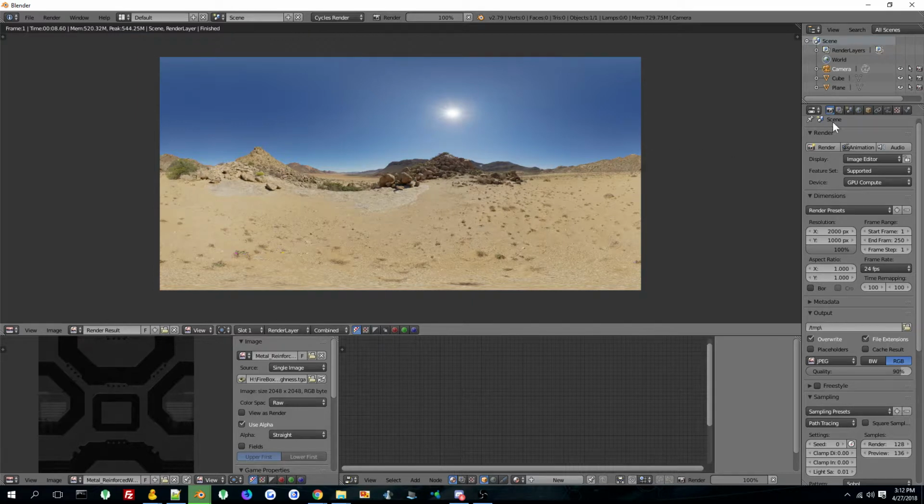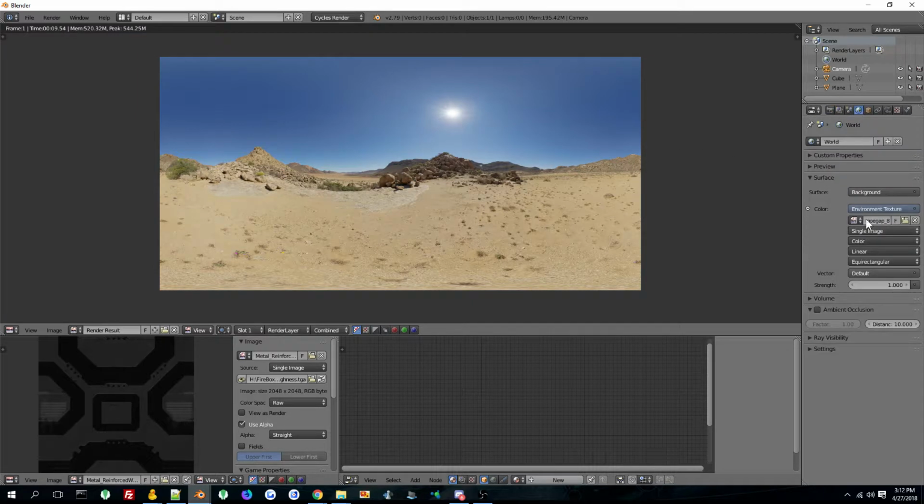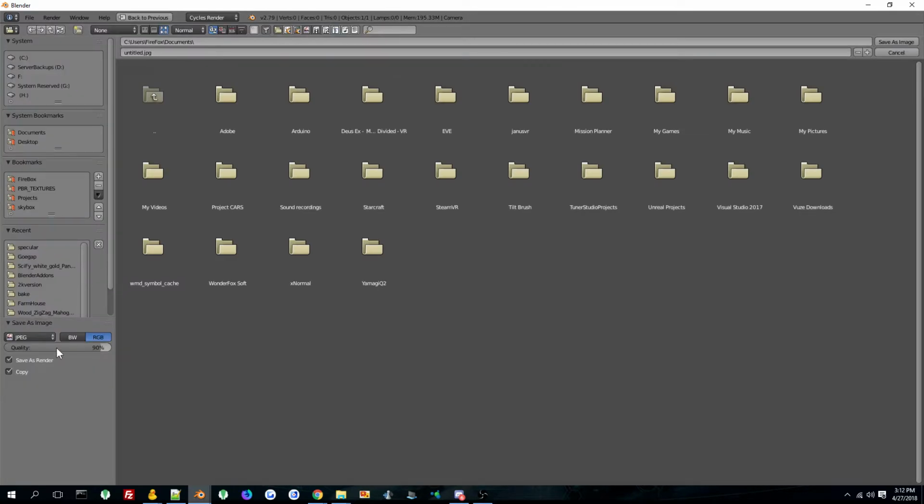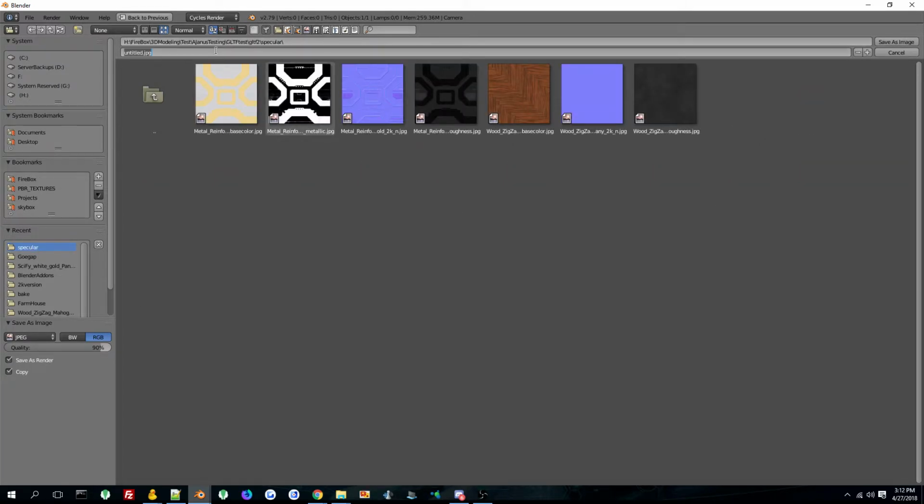So what you're seeing there is actually just the environmental texture that I originally uploaded. So anyway, save this. You can save it as a JPEG. We'll call this reflection probe JPEG. Save as image.